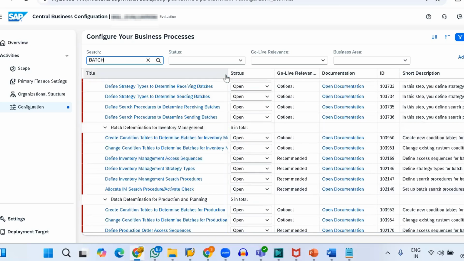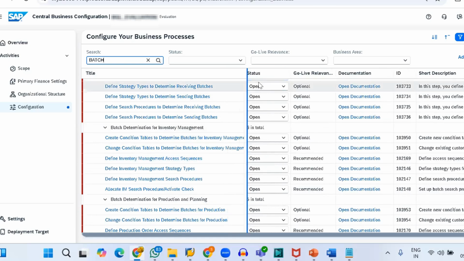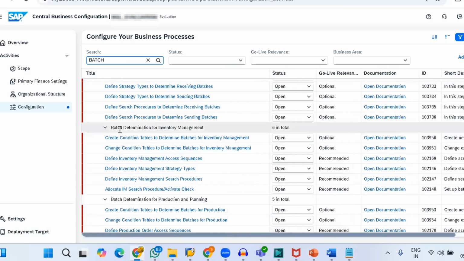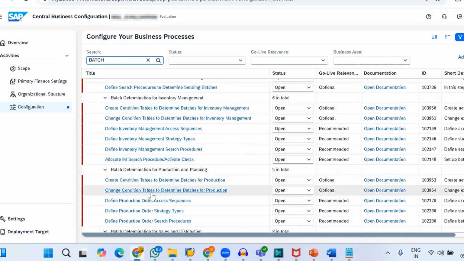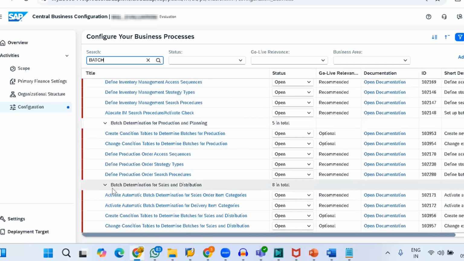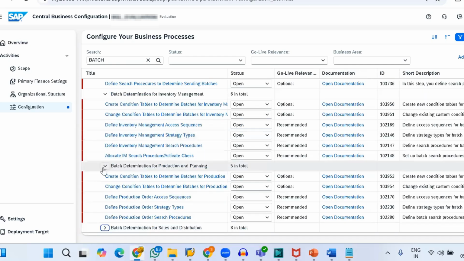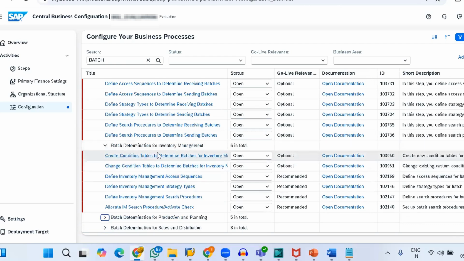That means inside this option, batch determination in inventory management, because here you can see several options, like production and planning, sales and distribution. As of now, I am just hiding these two options, and here you can see batch determination in inventory management.